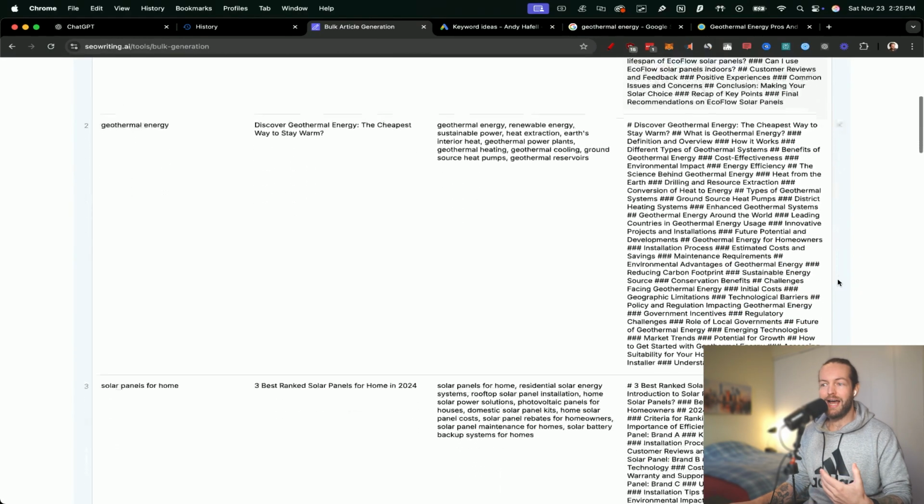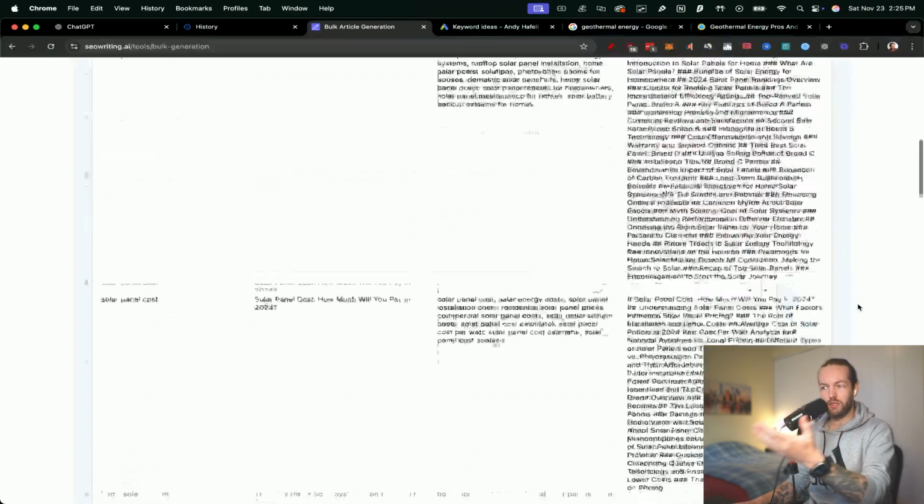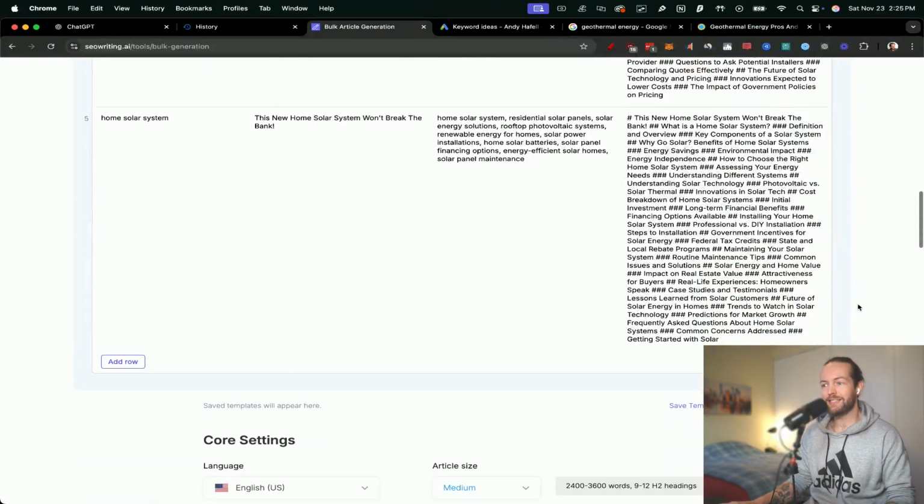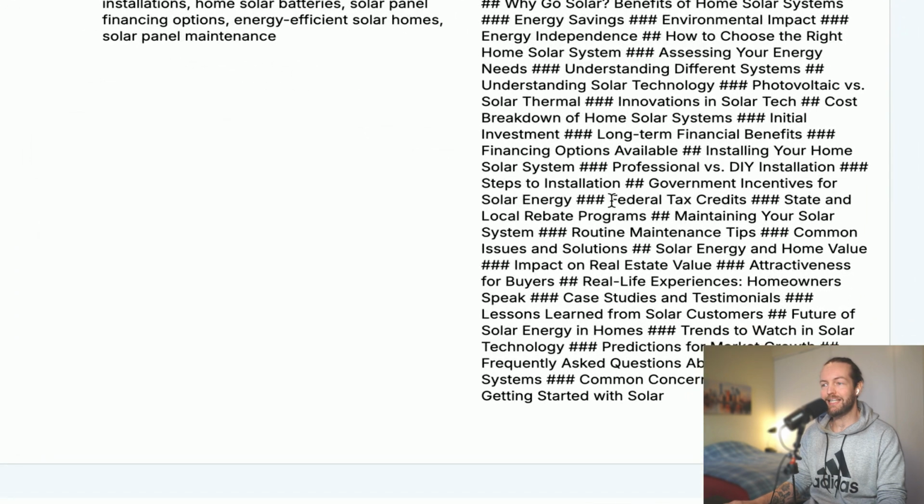So once the AI has done its job, you can start reading through them on the right side and see if they're actually what you want. You can obviously easily change out if you don't want to talk about federal tax credits, which I would recommend that you do because you can get it for cheaper. You can easily change this right here.